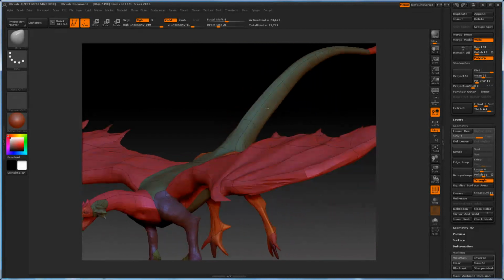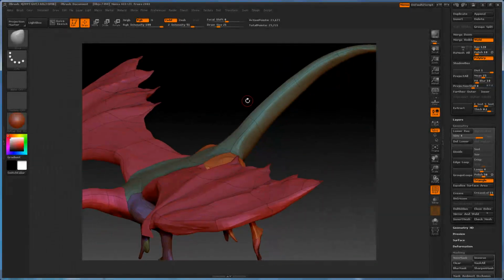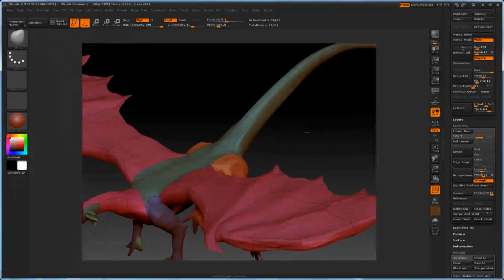So yeah, that's where I'm at now, and I'll show you when I get some more, when he's a little more detailed and he's got his teeth and horns in.